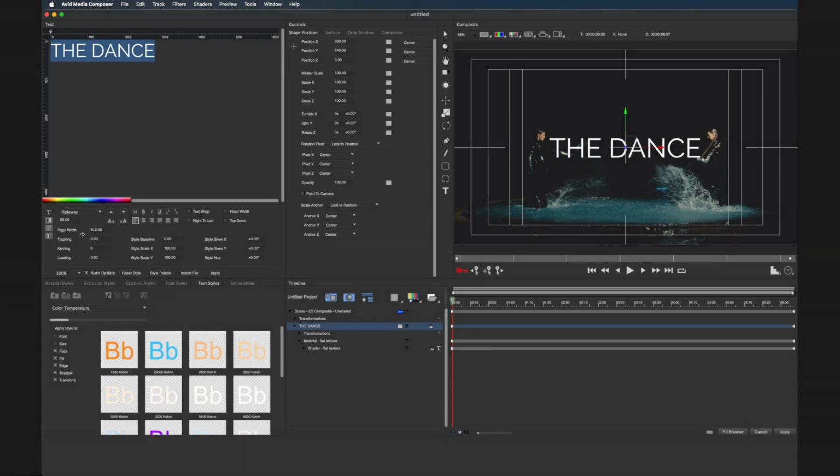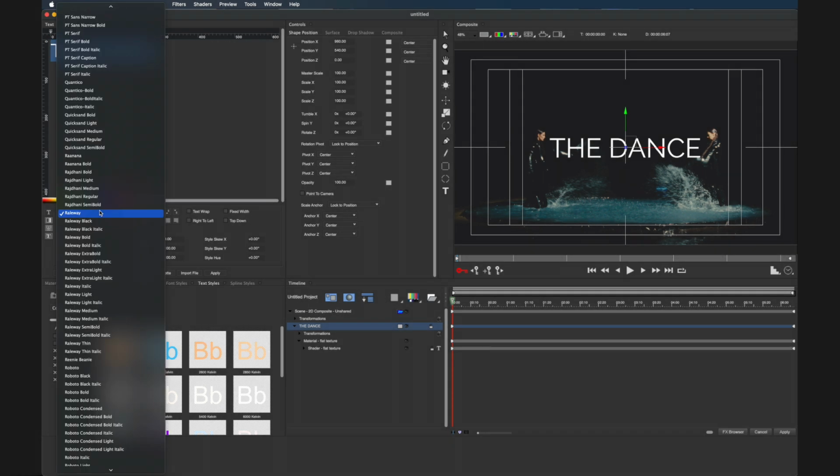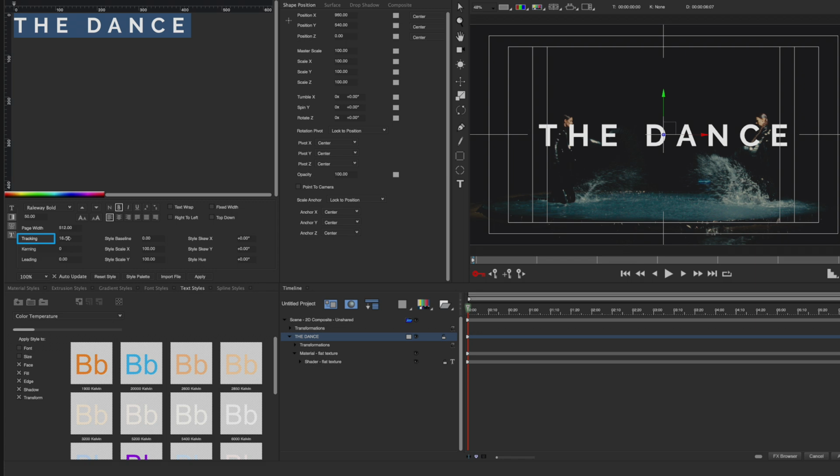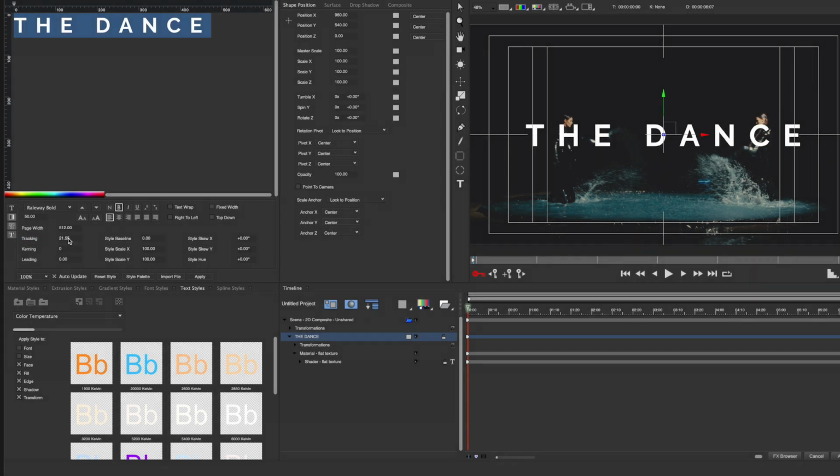Highlight the text again, and let's choose another font. So in this case, I'm going to choose a Railway Bold. I've been using Google Fonts, which you can download for free from the web, or just choose a font that you'd like to work with. And I'm going to now increase also the tracking of this text.